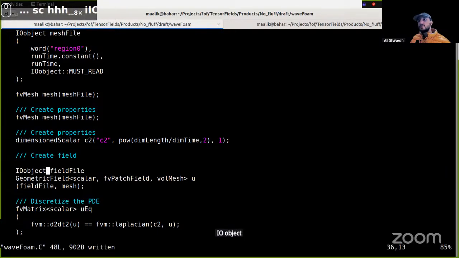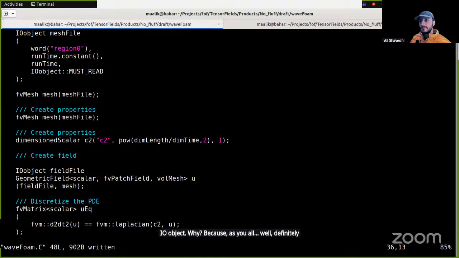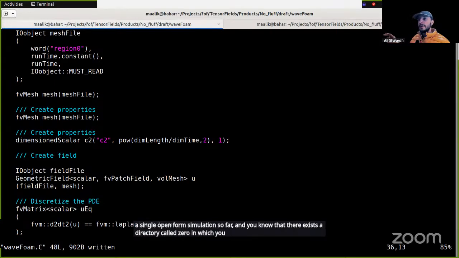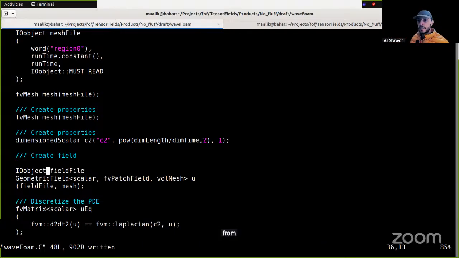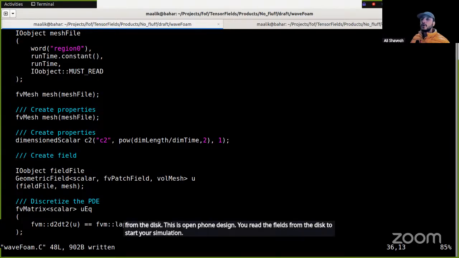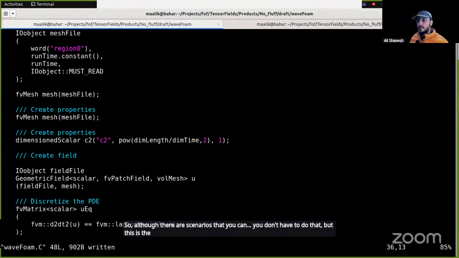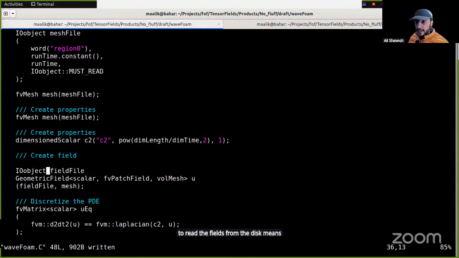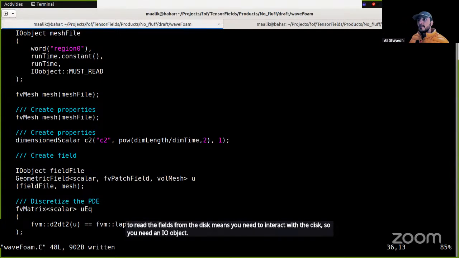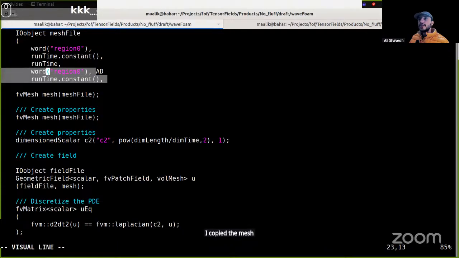Why? Because, as definitely all of you have run a single OpenFOAM simulation so far, you know that there exists a directory called 0 in which you decide about the boundary conditions and the initial conditions. So you read the fields from the disk. This is OpenFOAM design. You read the fields from the disk to start your simulation. Although there are scenarios where you don't have to do that, this is the most conventional way. To read the fields from the disk means you need to interact with the disk, so you need an IO object. I copied the mesh IO object and just edited that.